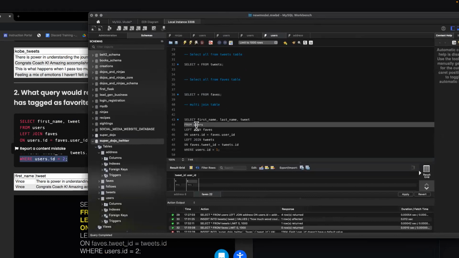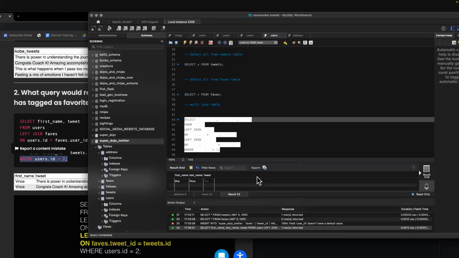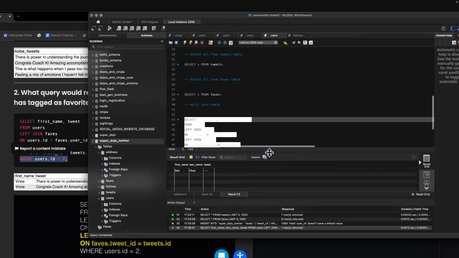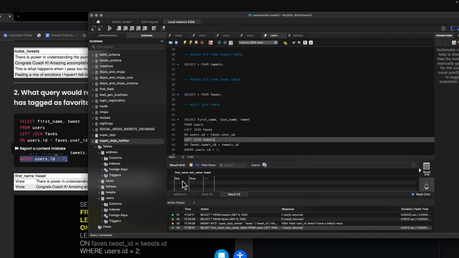Right, so let's go ahead and run this. I want to select all of this here and run this here. Okay. So what do we have? Now we have a join table. We have a left join. And in this query now, we have our first name, our last name, and the last thing we have to fill here is the tweet. Okay, so what are we missing here in order to see Bob Ross's tweet?